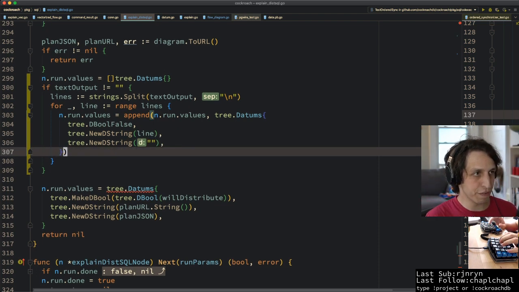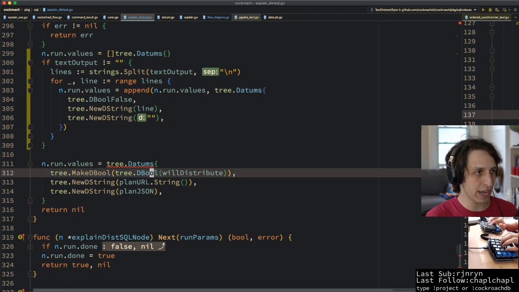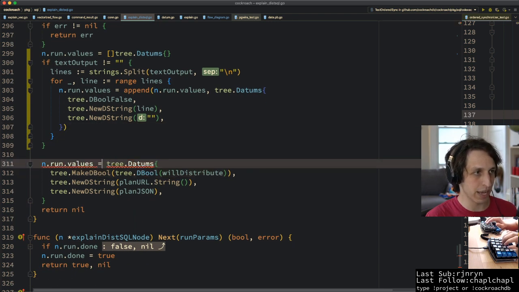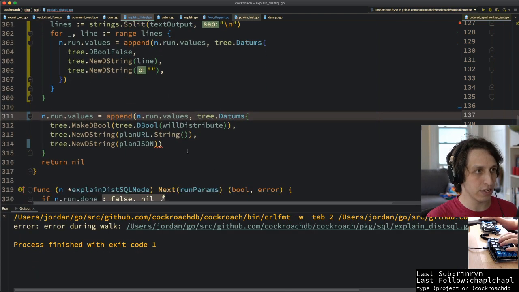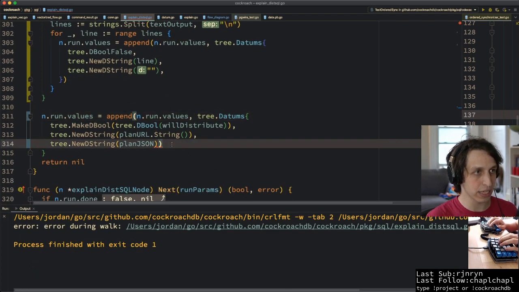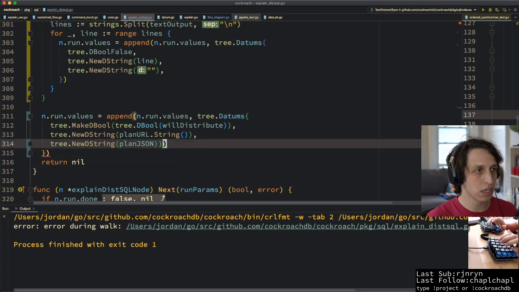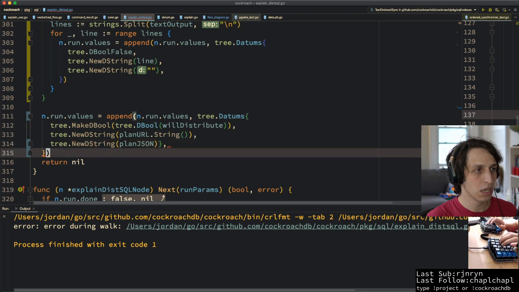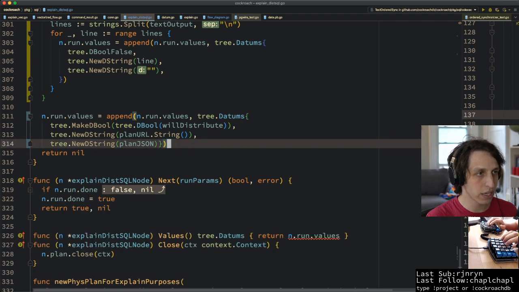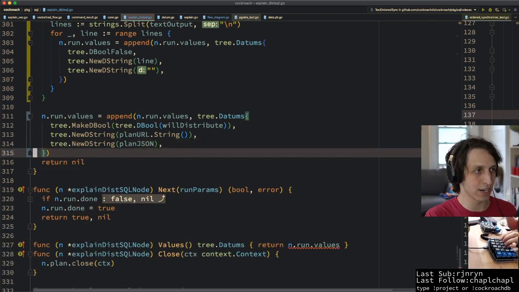All right, so we've hacked in our output here. And at the very end, instead of doing equals, we'll say append, tree.datums, n.run.values. Okay, we're close to getting some good output, you guys. I know you've been waiting for quite a little bit, but we're quite close. What is wrong with this? There we go. I really messed up my indentation there.